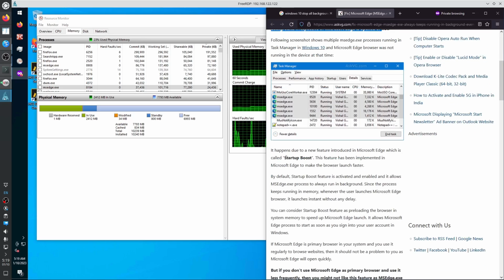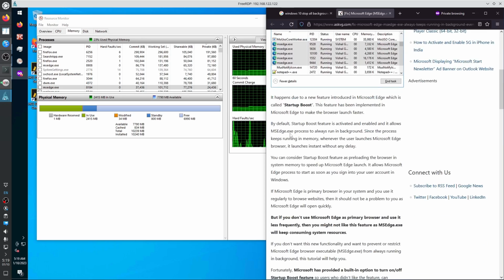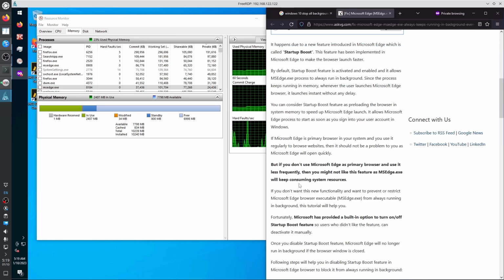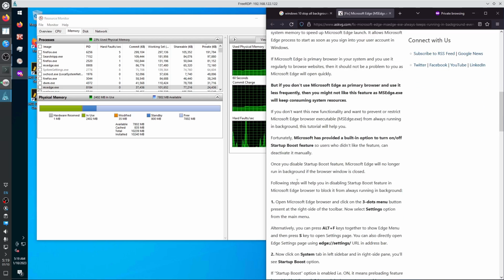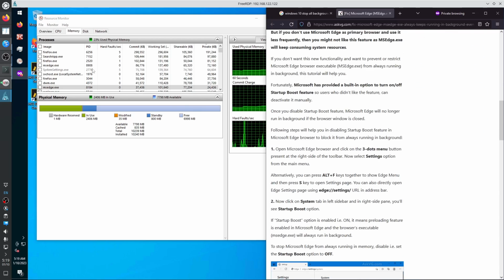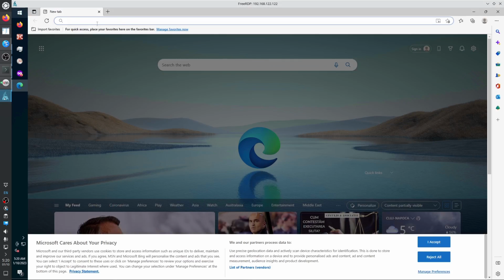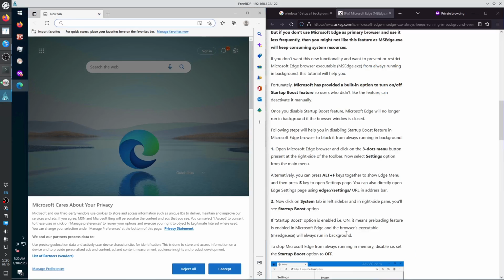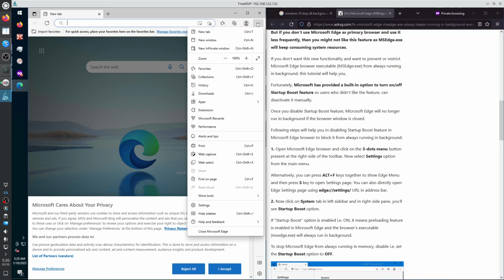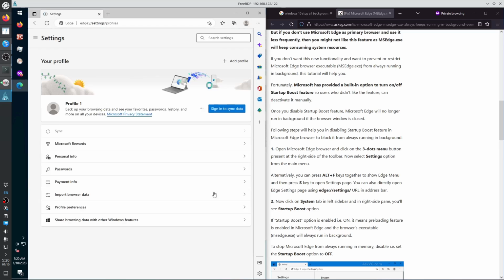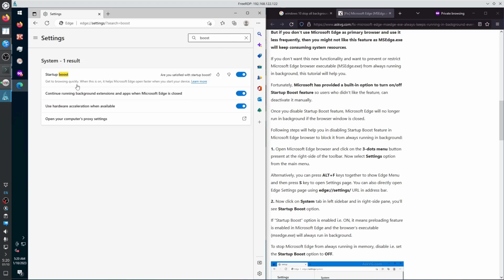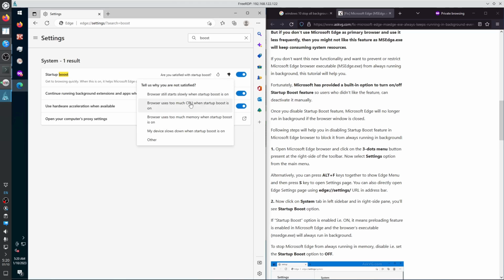Okay, startup boost. Open Microsoft Edge browser. Okay, 3 dots menu, settings, search for boost. Are you satisfied with startup boost? No, thank you.